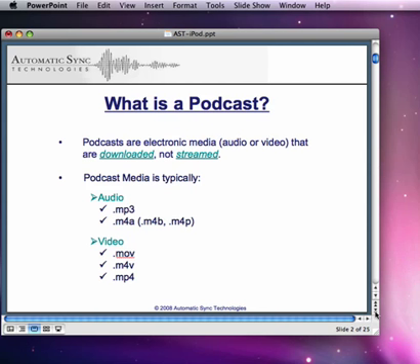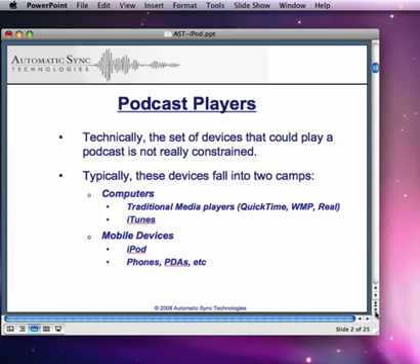Podcasts are electronic media that are downloaded, not streamed. Podcast media is typically either an MP3 or M4A file for audio, or an MOV, M4V, or MP4 for video. Technically, the set of devices that could play this media is not really constrained, but more typically these devices fall into two camps, either computers or mobile devices. On computers you'll find traditional desktop media players such as QuickTime, Windows Media, Real, or iTunes. On mobile devices you'll find players like iPods, iPhones, PDAs, etc.